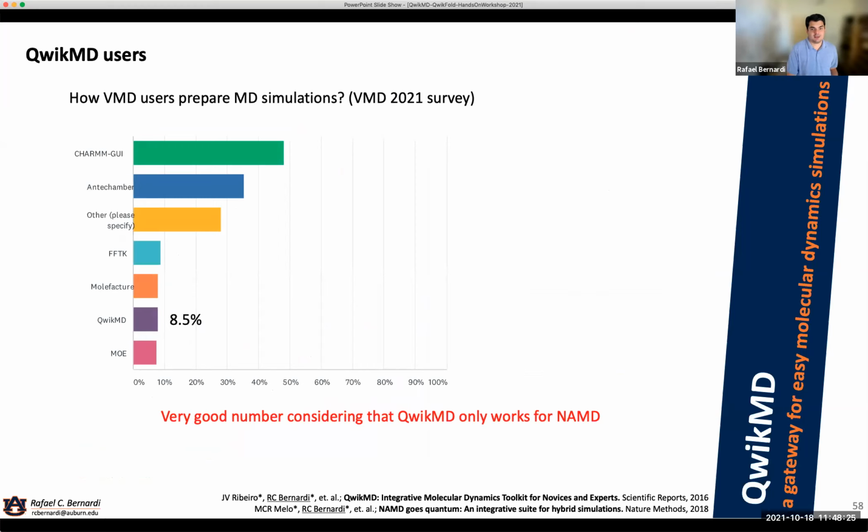How much do VMD users actually use QuickMD? We asked that question early this year in the VMD survey, and the answer was that about 8.5% of all the VMD users use QuickMD to prepare simulations. It might not sound like a large number, but there are a few things you have to take into consideration. VMD users, like the one that was just talking to me right now, Lara, she's a GROMACS user. A lot of the people are actually GROMACS users, Amber users, and LAMMPS, and all the other codes. And QuickMD only prepares simulations for NAMD.